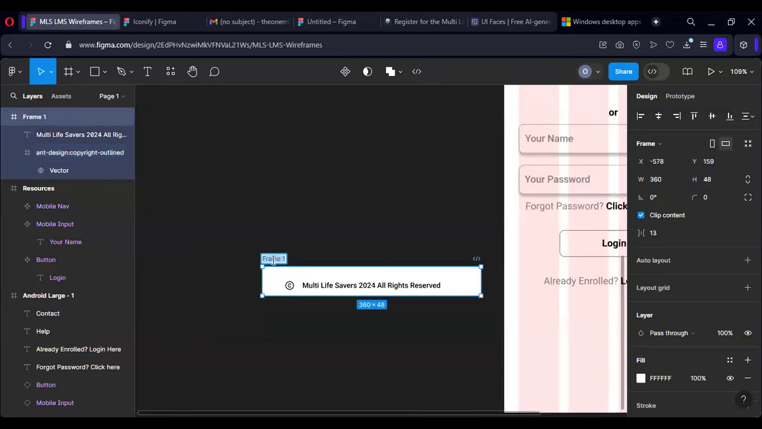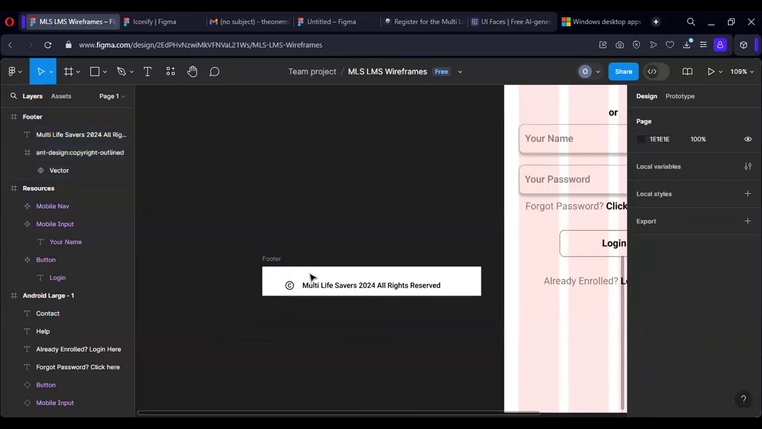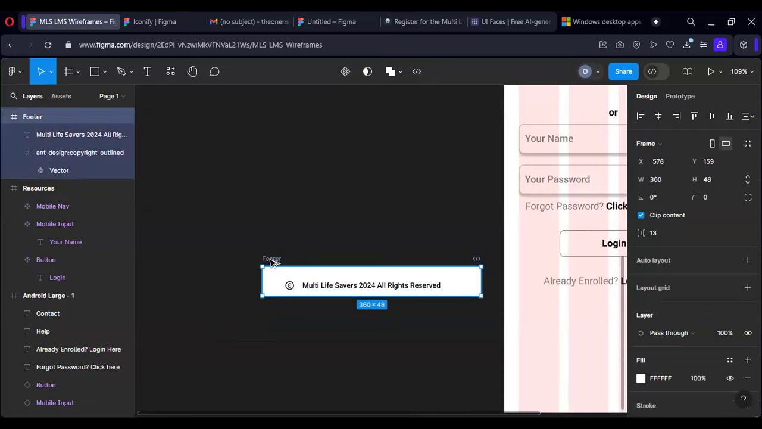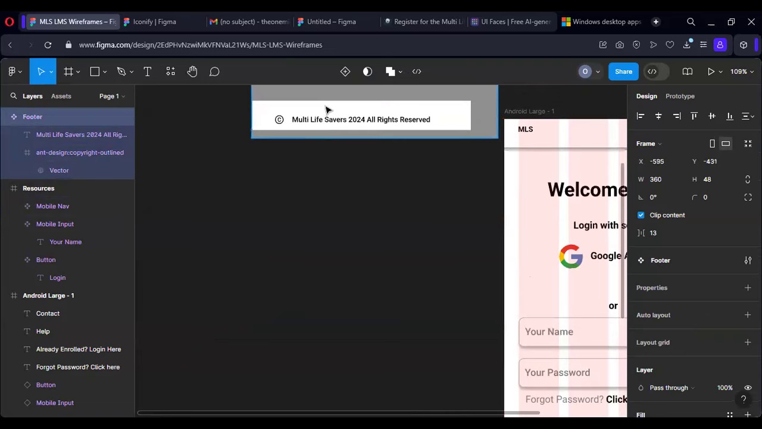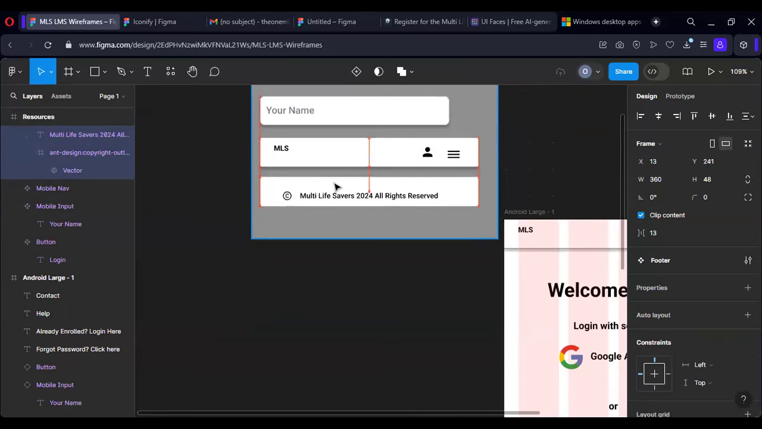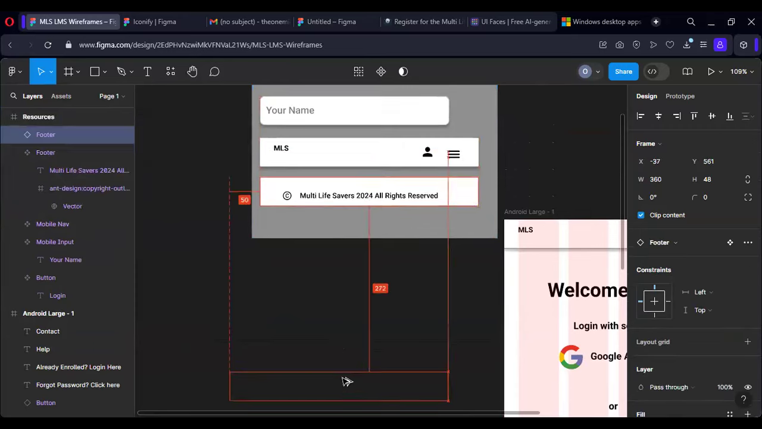Now we call this one footer. Then we just select everything inside and turn it into a component, the footer. So let us take it to our components frame. Then variants.